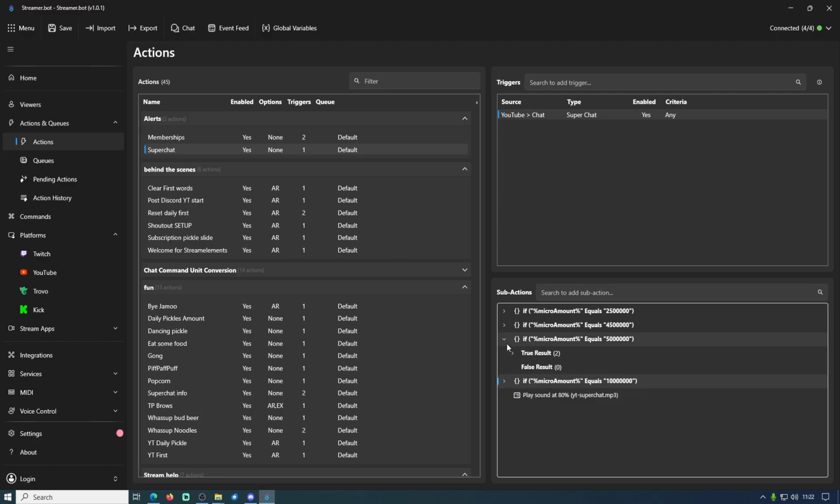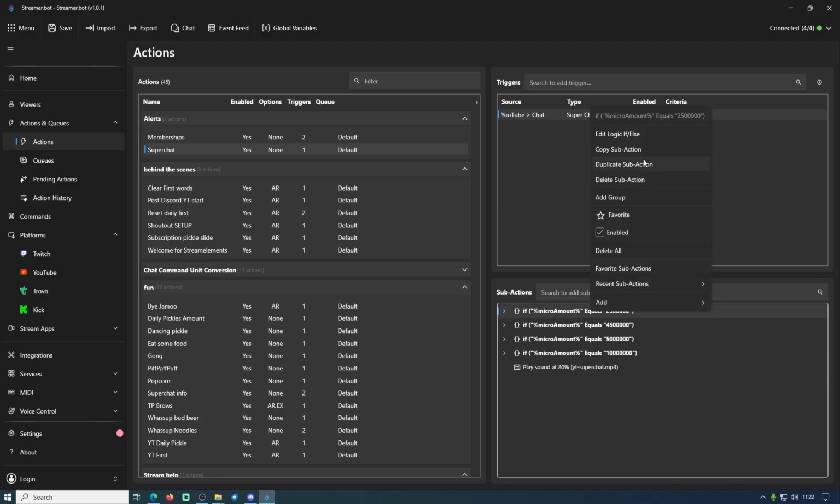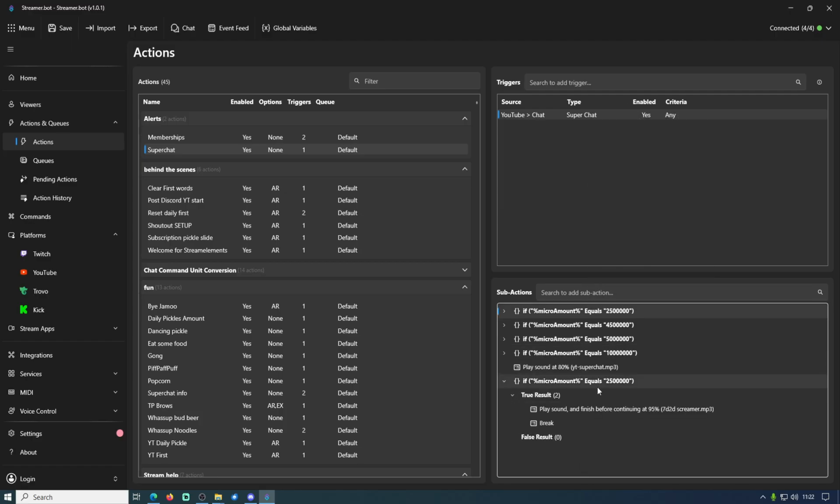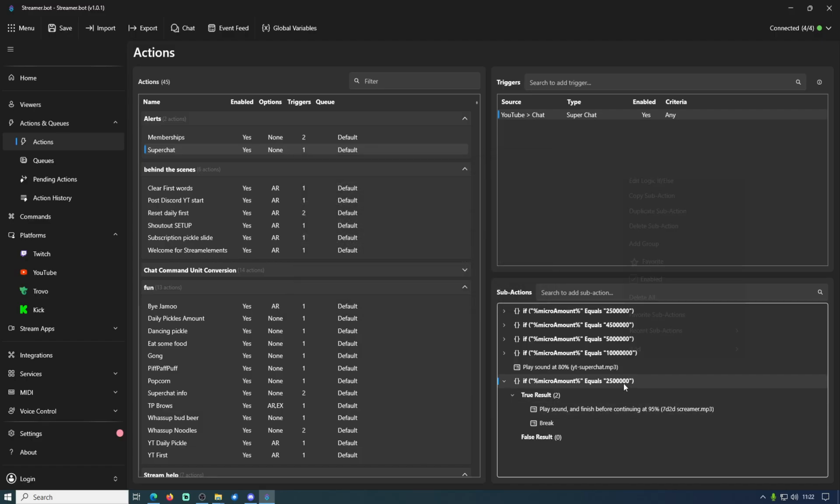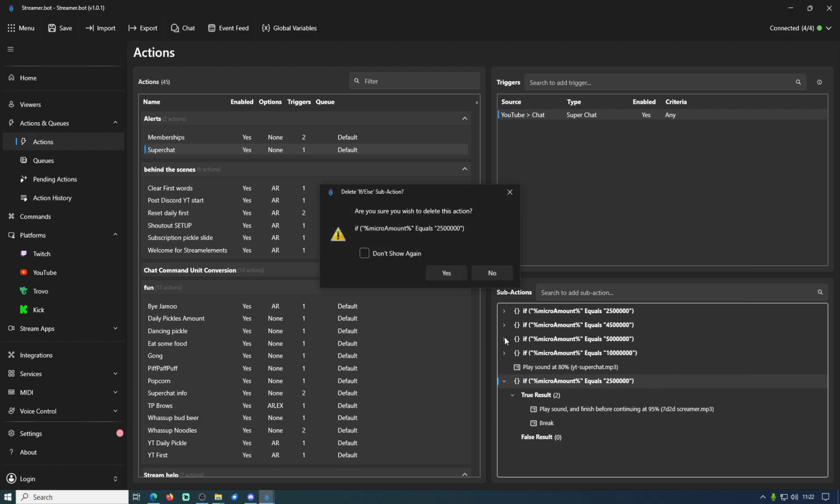Okay, so if you want to do more than one, of course, you will duplicate sub action, it'll go down the bottom, come into here, just change the amount. So we'll do 7 currencies 50, 7.5. We could say actually we want a $50 one for this one. So 1, 2, 3, 4, 5. So we need another 0. That would be a $50 donation or super chat for that one. Once that's done, you are pretty much done.